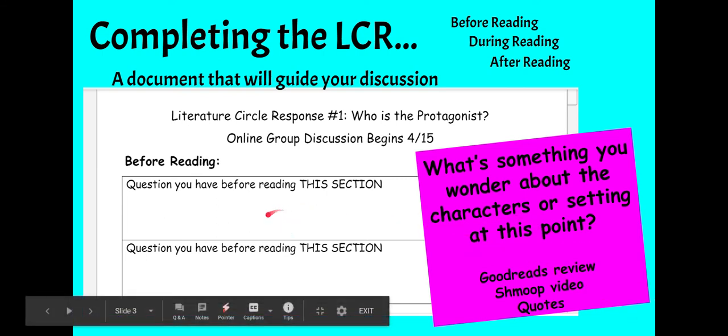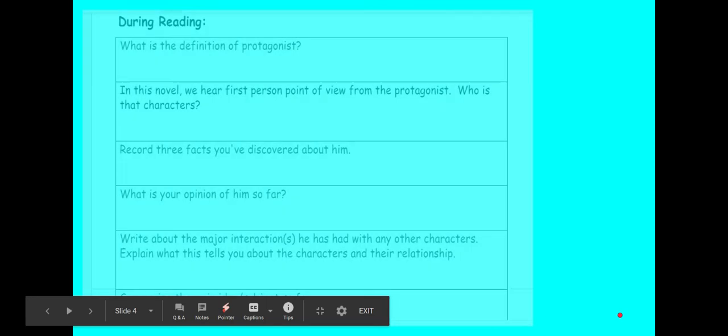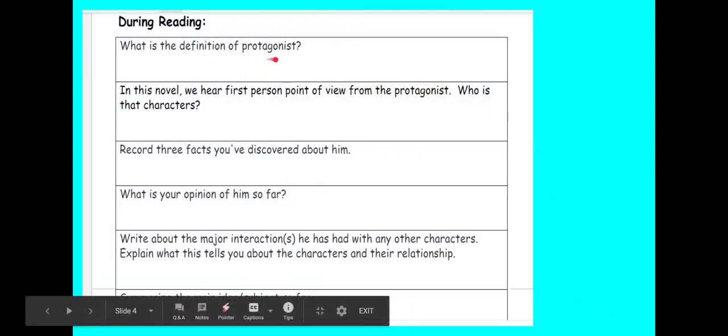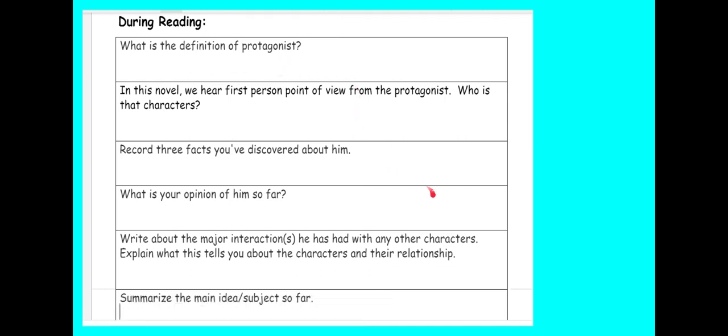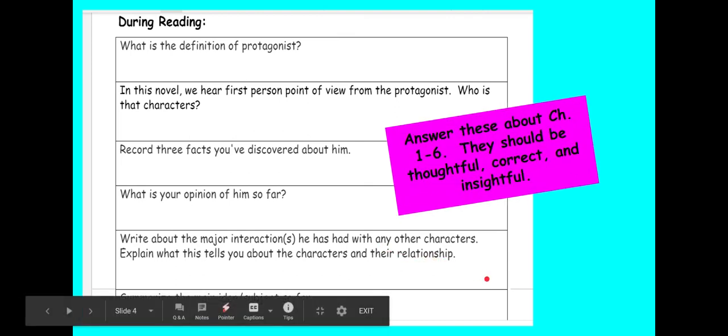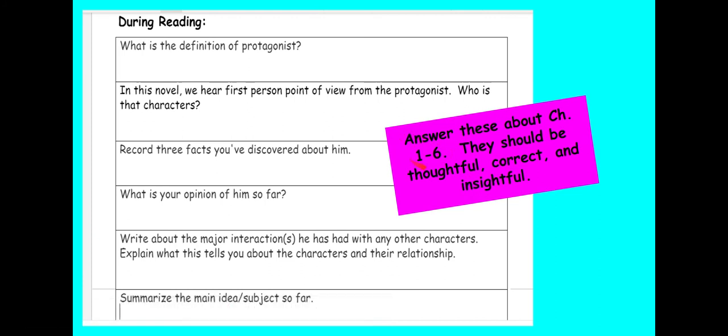Now, this will become a little bit easier as you go through the book because hopefully you'll start to have questions of things you hope to discover. But right now, you might want to try to draw inspiration from one of those components. The during reading section looks like this. For section 1, we're really looking at the main character, the protagonist. So once you meet the protagonist, you're going to answer these questions, and they really just focus on him. Make sure that your responses are just about chapters 1 through 6 and go all the way through.